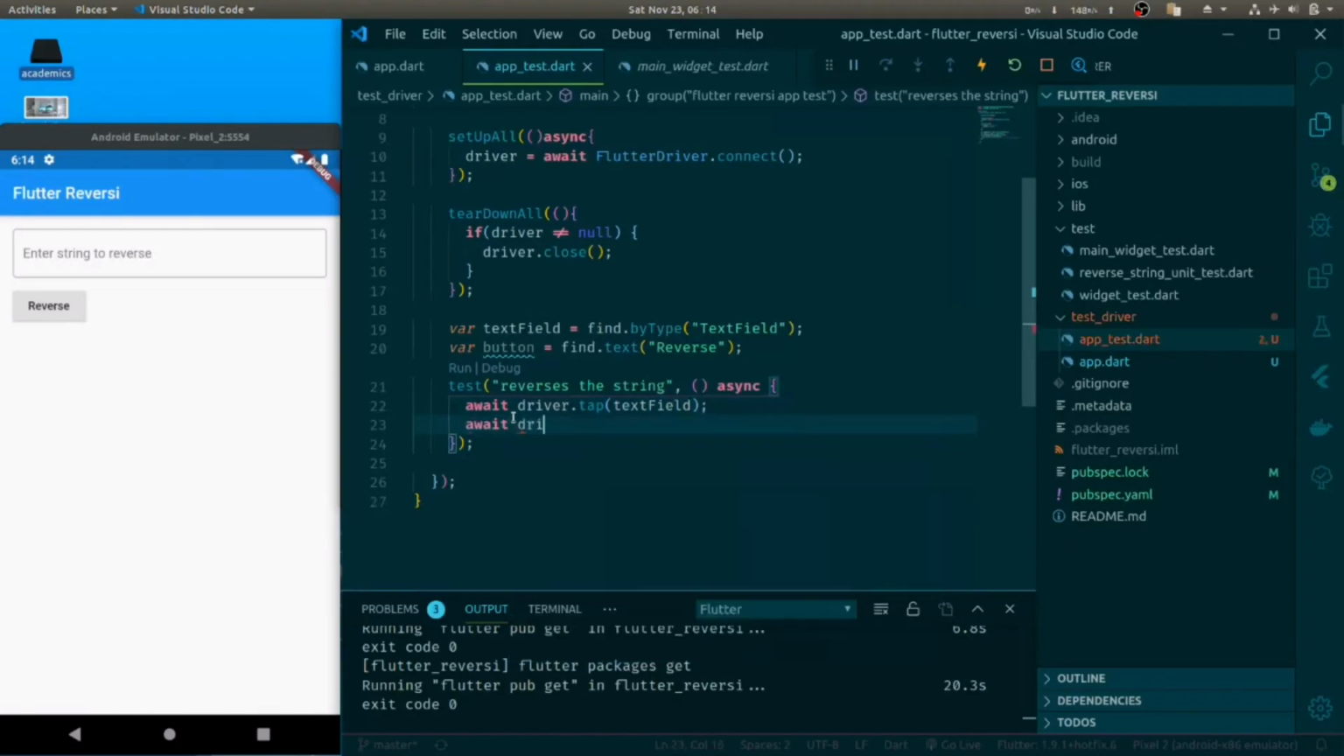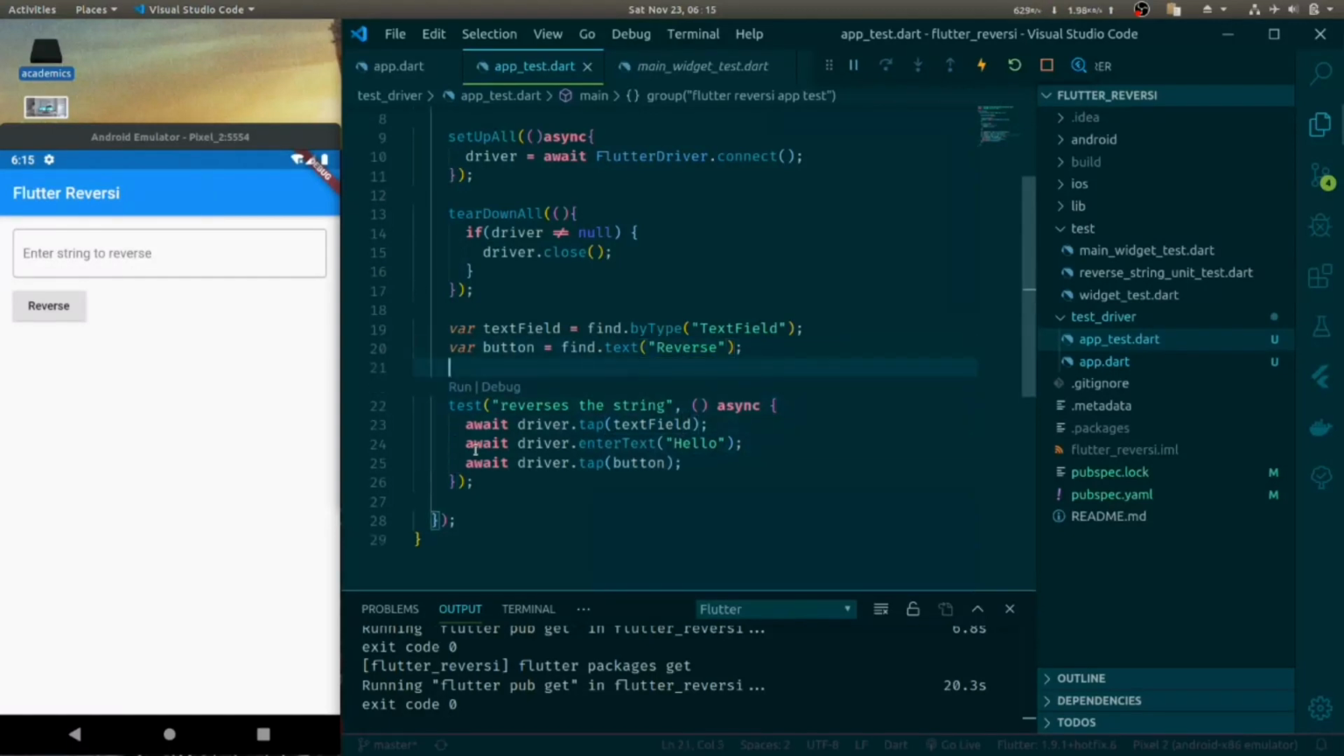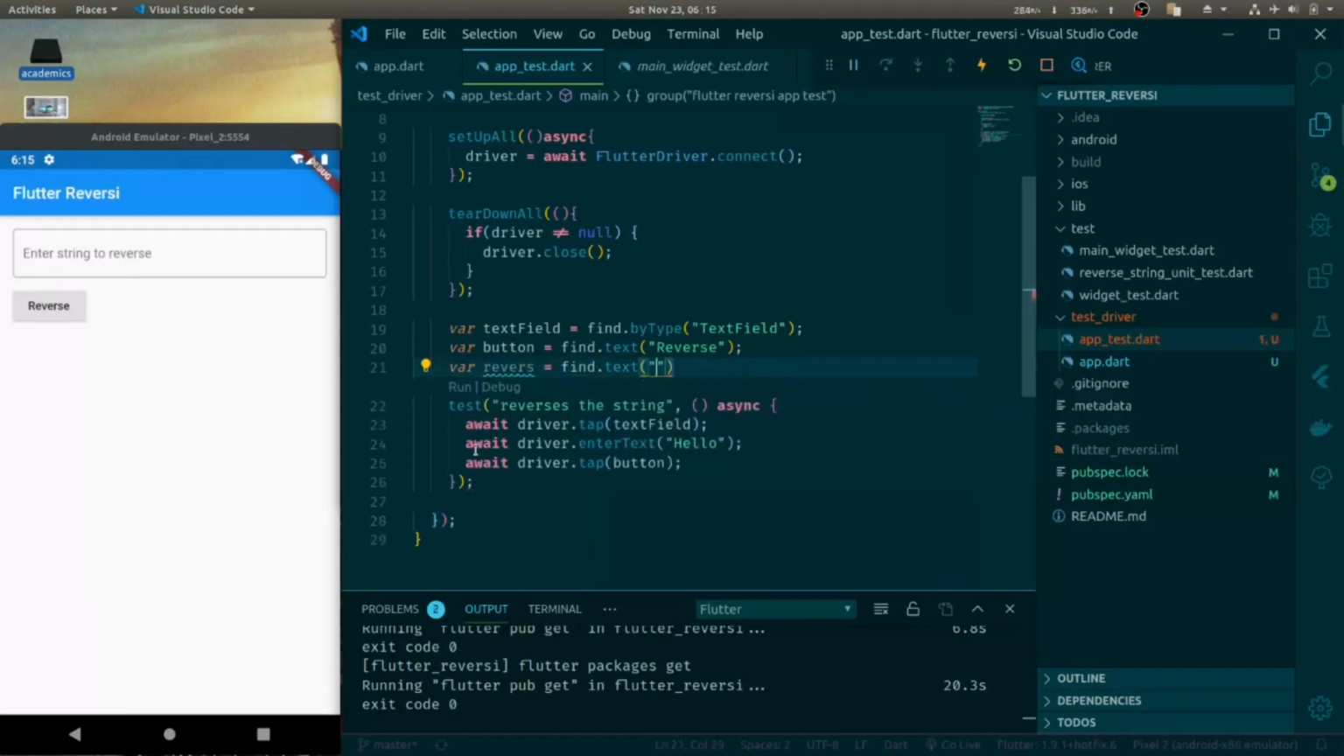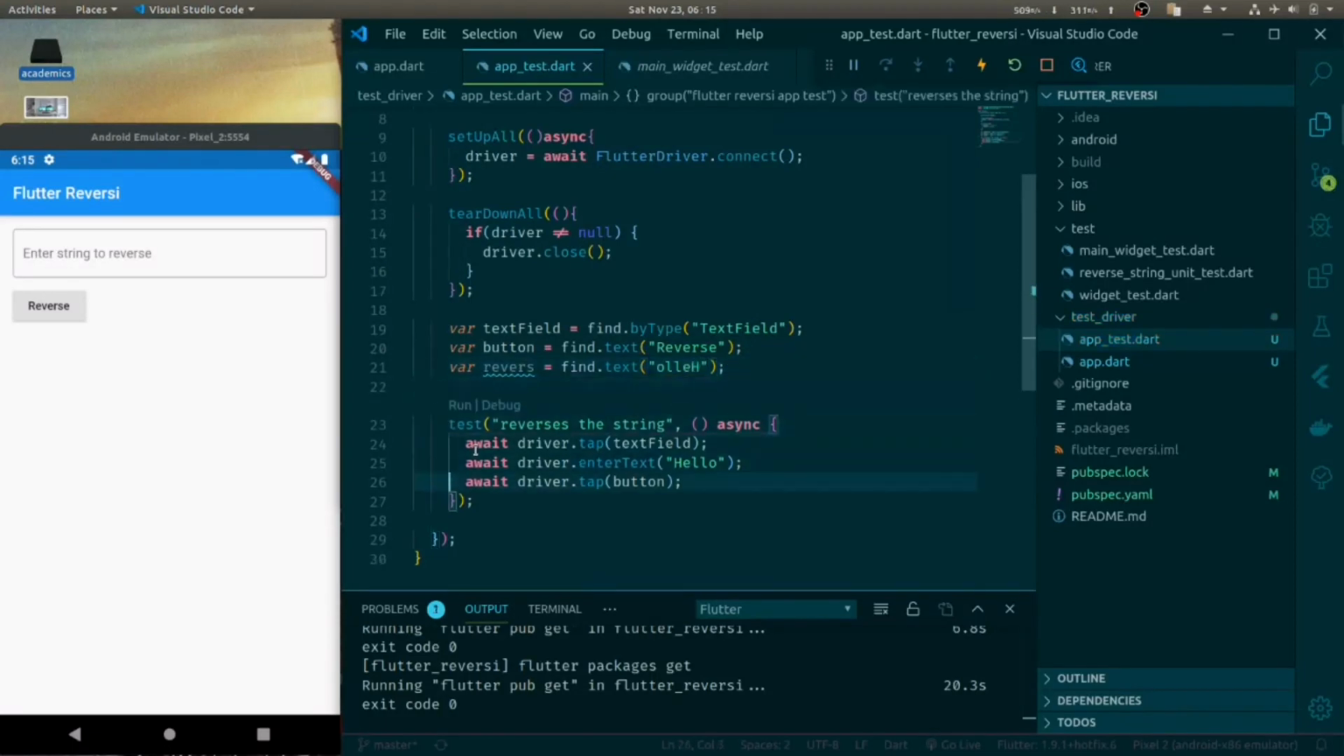Next, enter text. We enter text in the text field. Let's say hello. Now we tap the button. So await tap button. And next we need to find where reverse find.text "olleh". We need to find this as our reverse.